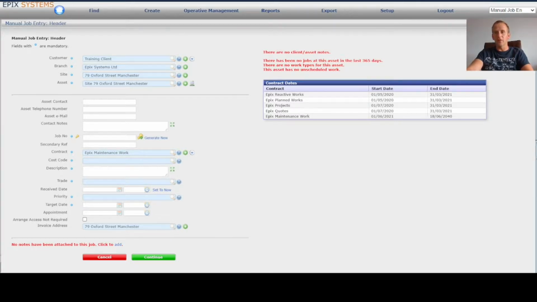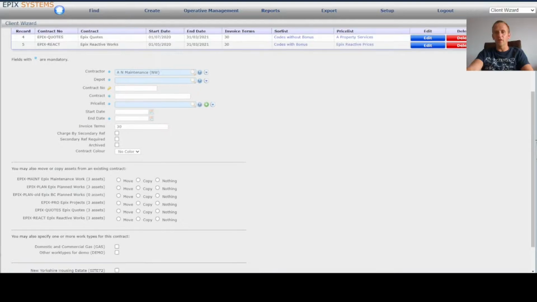So if we go back to our client wizard setup again and go into the contract, you can see here the charge by secondary ref. Adding a new contract and ticking this will mean that on the invoice, whatever reference you've put against the job in that field, that reference will be used on the invoice rather than the job number.